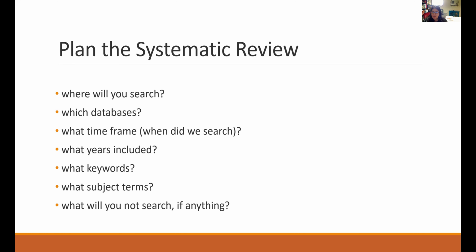Then you would want to look at your keywords and your subject terms, and those are different. Keywords is searching for anything, and subject terms are identified vocabulary that a database is using. So sometimes you can use those subject terms across different databases. You just have to make sure that every database you choose to use is using the same subject term for what you're looking for. And then there may be something that you want to not include.